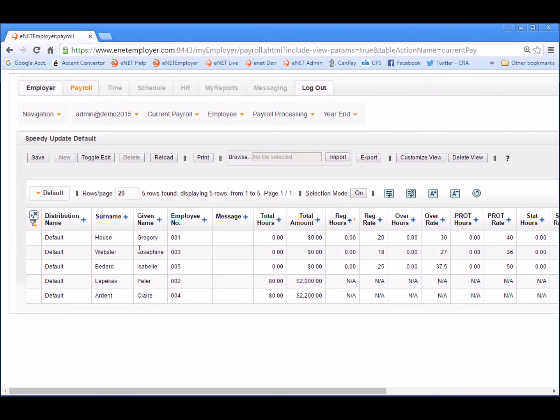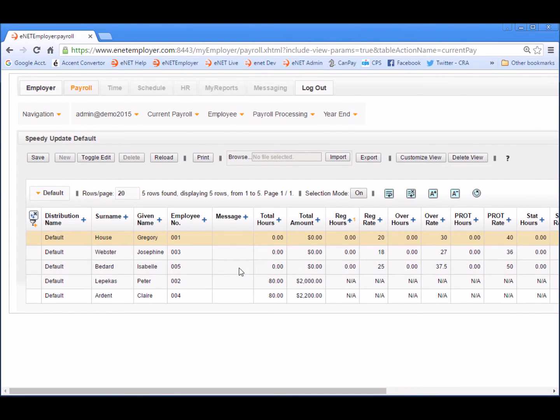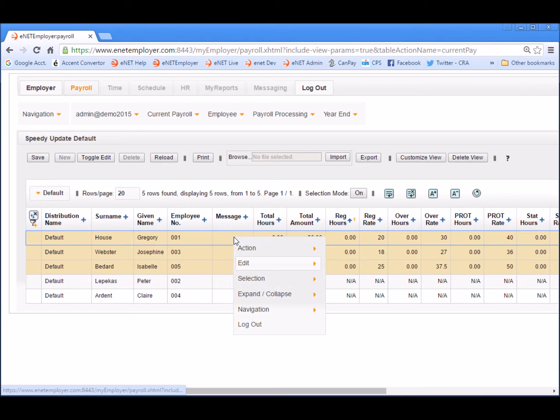Now if we hold down the Control key on our keyboard as we click on each of the 3 rows, each subsequent row will become highlighted. Once all of the rows are selected, we can enter Edit mode by choosing either the Toggle Edit button from the button bar or by right-clicking on the table and choosing the Edit Toggle Edit command.